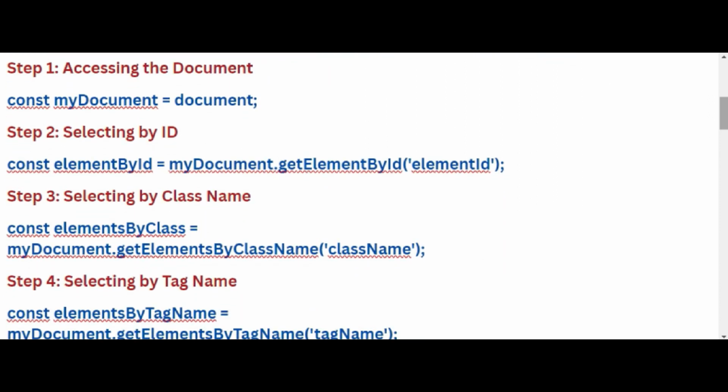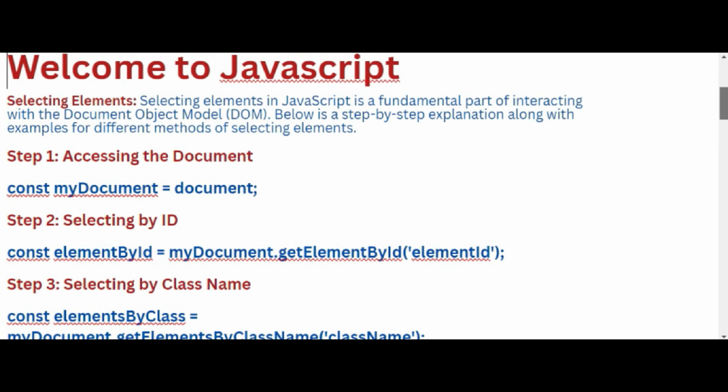Accessing the document, right? So const myDocument = document. Step 2, selecting by id. const elementById = myDocument.getElementById(elementId). It is a syntax, right? What is selecting an element and how is it working?